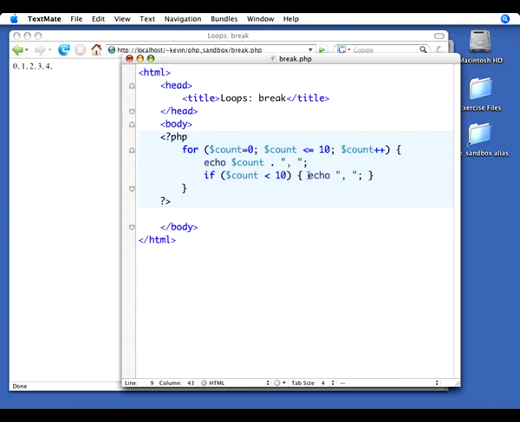But we could also just as easily say if count is equal to 10, then break. We're done. And then we would just need to break up our echo statement from above so that the comma was actually being printed below our break and not above it. There we go. Hopefully that makes sense. We've got the number being printed. It checks to see if count is equal to 10.